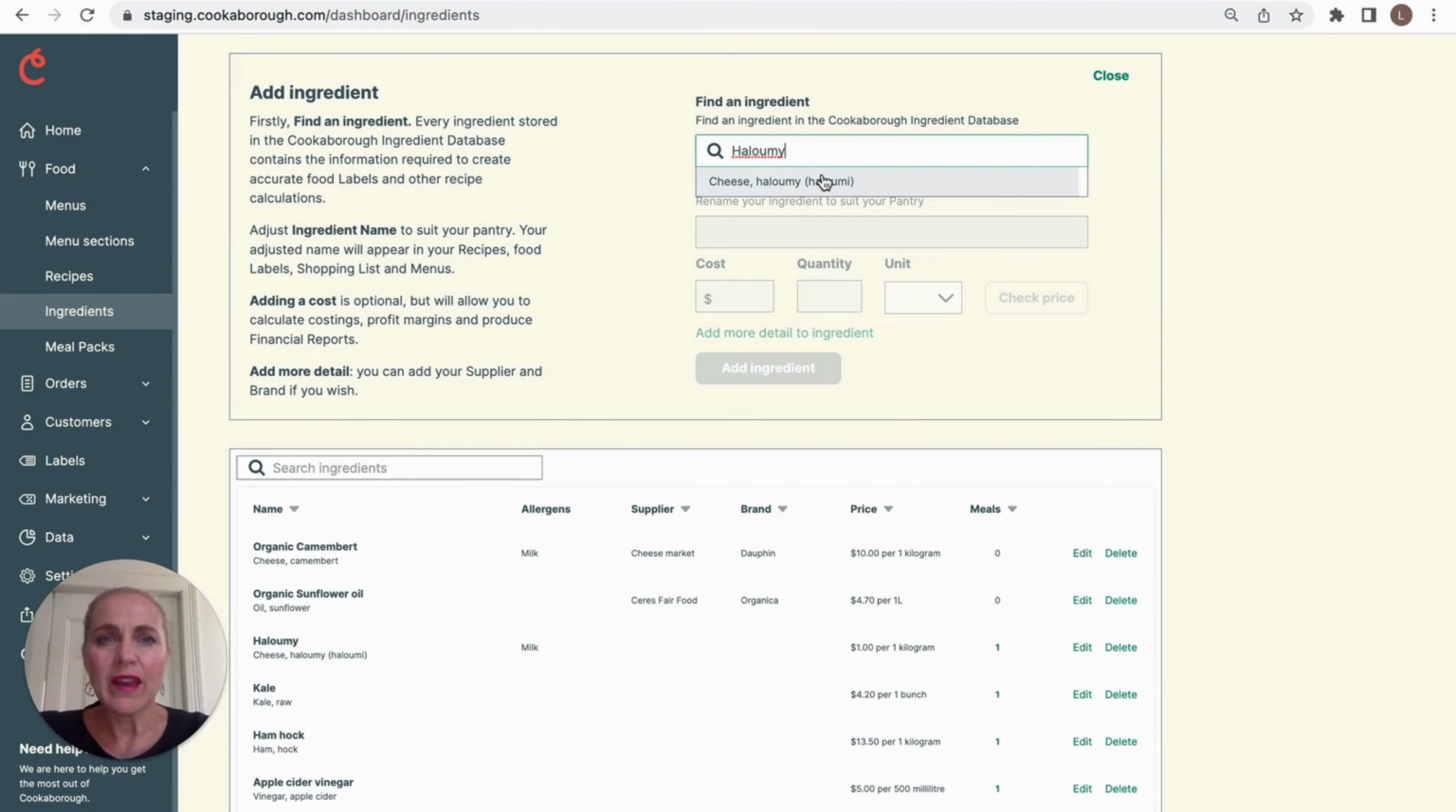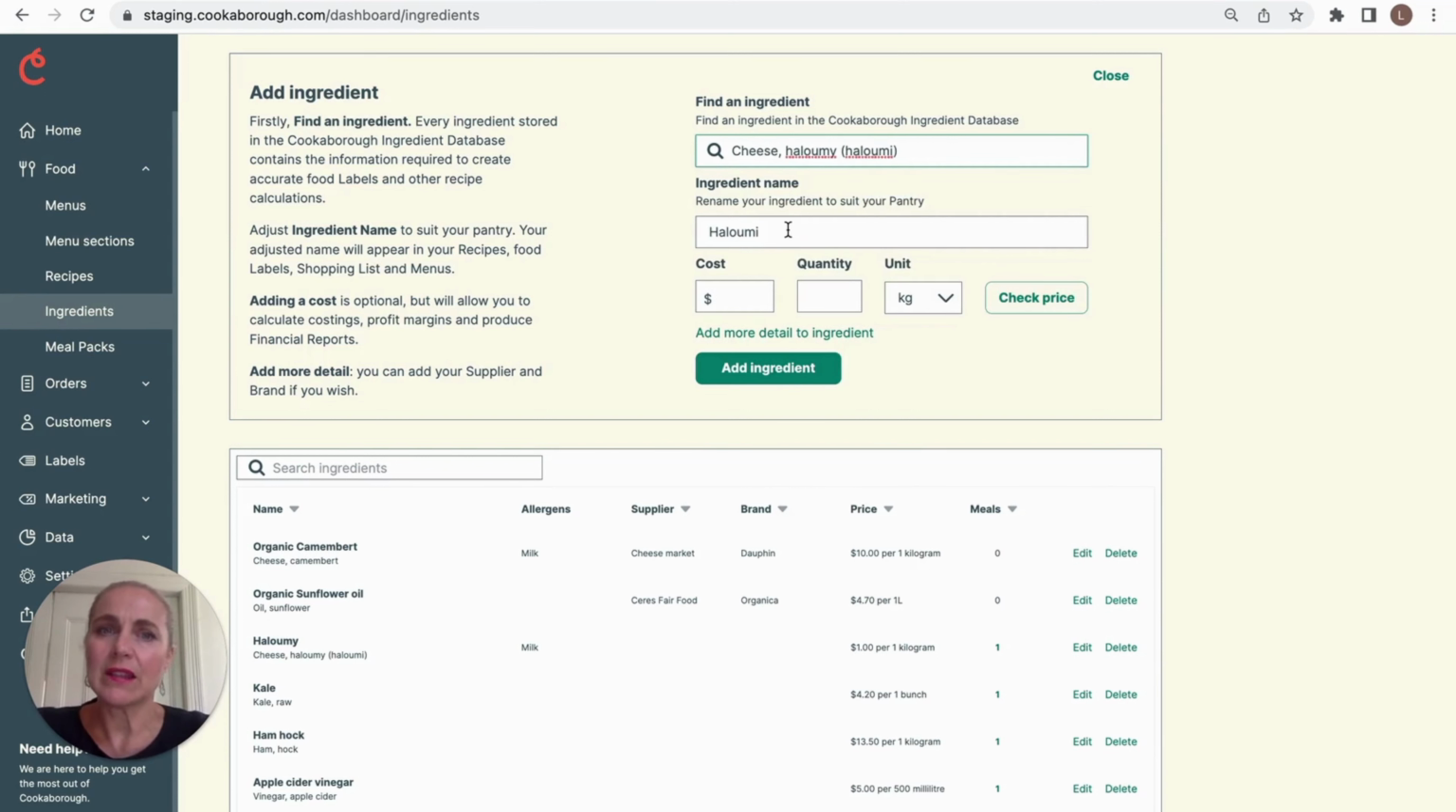So if I select halloumi, you'll see the ingredient name pop up here. This is a name that you choose. We've had it self-populated here just in case this is something that you want to call it, and that makes it easier for you. Otherwise, you can change it to whatever you wish. You can change it to Greek halloumi or whatever you like, whatever makes more sense to you and your customers.